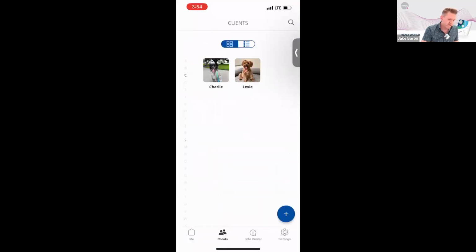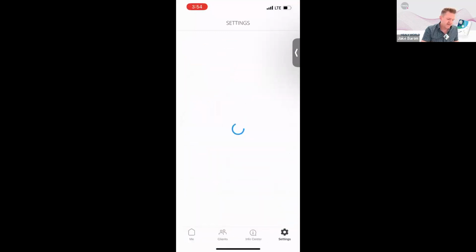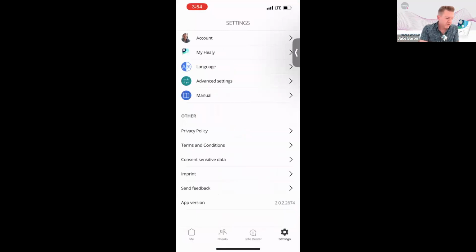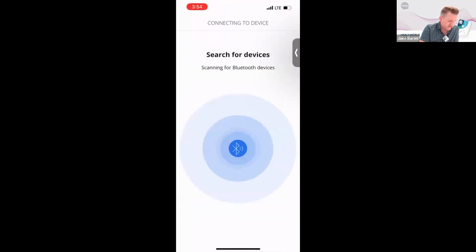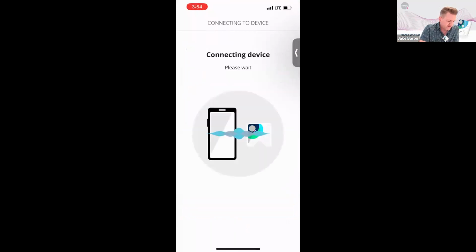One part here, I want to highlight something back in the settings, as we showed earlier, for account. So if you were to go to account, you can log out, which would then allow you to go back into demo mode. My Healy is what we showed earlier. I actually had disconnected because I didn't do anything in the app. So let me see. Yep, still on there. Next. Connect again real quick.